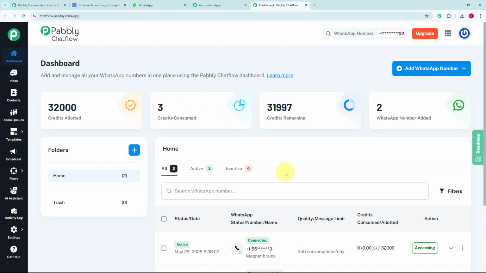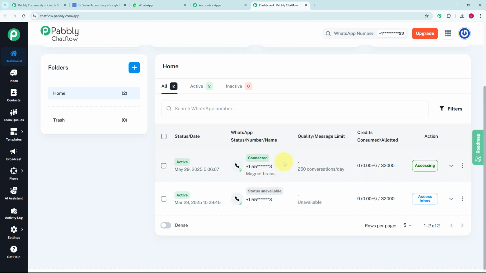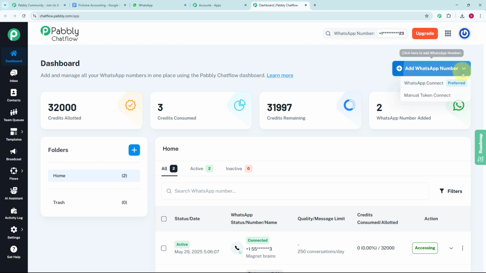And here you can see this is the dashboard page of Pabbly Chatflow, and these are the numbers I have connected to my Pabbly Chatflow account. You can also add your WhatsApp number by just clicking on this add WhatsApp number button, and here you can see we are getting two options, that is WhatsApp Connect and Manual Token Connect. If you want to integrate your WhatsApp number you can simply click over this WhatsApp Connect, but if you want to connect with a token number you can click on Manual Token Connect.